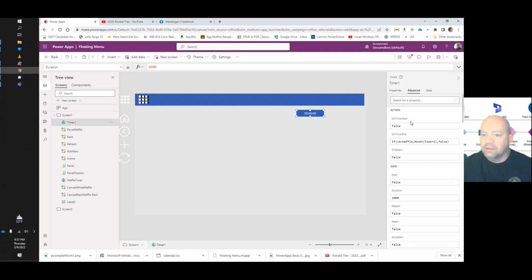Now on the Start property, which is right here, we're going to set it to varTimer. Remember, we talked about the varTimer before, right? This is when we're going to use it. So basically, when you click on this button, it's going to tell the timer to start counting. And then when it ends, it's going to reset the timer. And once varWaffle is turned to false, it'll just leave it as false, so it won't reset all the time.